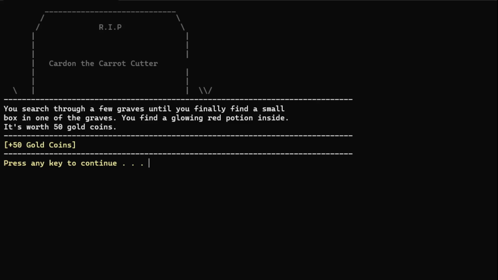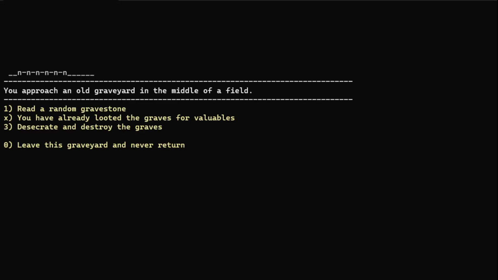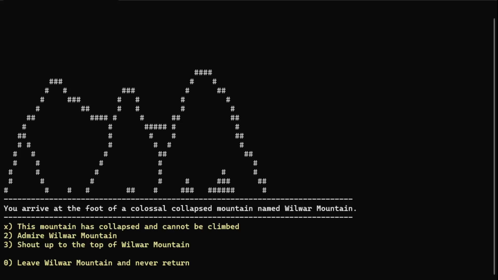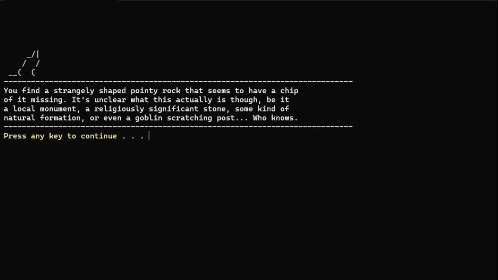Oh, let's loot some graves. Cardan the Carrot Cutter. That's an interesting title to be given. Maybe there was a bunch of carrot people, and he sliced those motherfuckers down. Who knows? A glowing red potion. Cool. Alright, 49. I feel like we've been infinitely exploring.